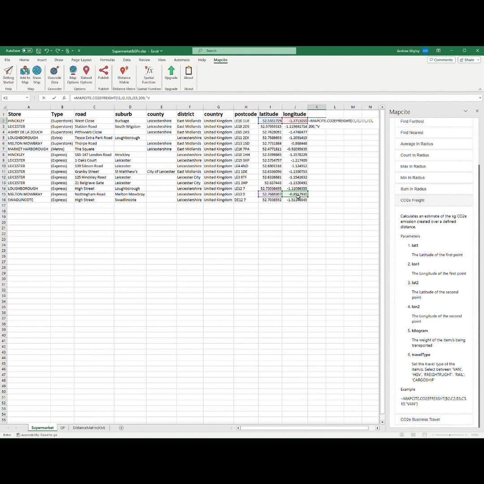So I'm going to enter van. Now the options are van, HGV, freight, flight, rail, or cargo ship you can use. So I'm going to close off that function, hit return, and there we go. We get an estimated CO2e of 4.83 kilograms. As easy as that. Okay, so that was freight.